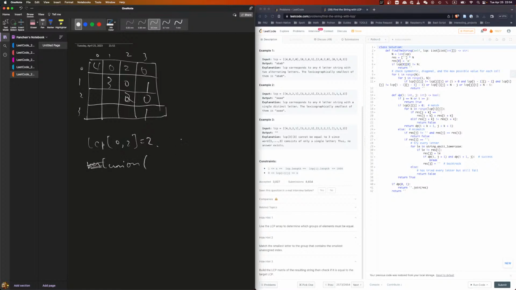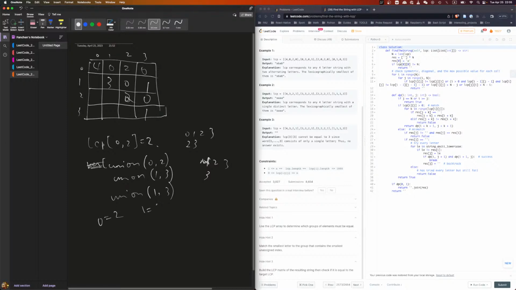Union, because 0, 1, 2, 3, and then 2, 3. So we union 0, 2, right? Union 1, 3. We can do that. And then we union. This is going to be 0, 1, 2, 3. No, it's 1, 2, 3, right? 1, 2, 3, and 3. So union 1, 3. Yeah, of course. And then this will union. That's it, right? So based on this, we know 0 equal to 2 and 1 equal to 3, right?